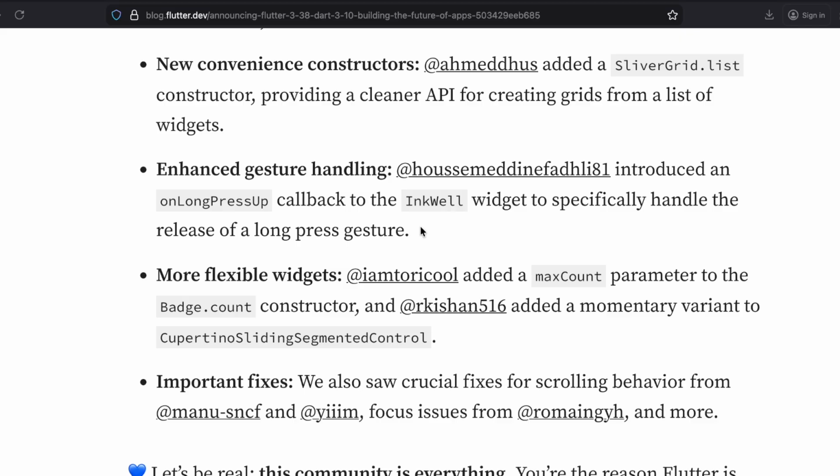More flexible widgets. Toricool added a maxCount parameter to the Badge.count constructor, and Kishan516 added a momentary variant to CupertinoSlidingSegmentedControl. Important fixes: we also saw crucial fixes for scrolling behavior from Manu and Yim, focus issues from Romain, and more.